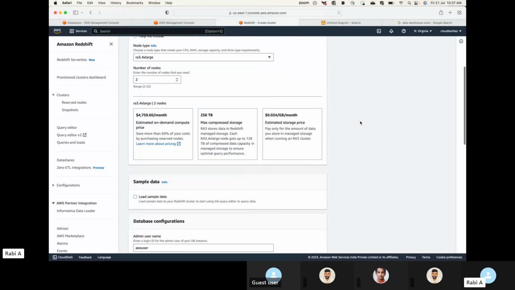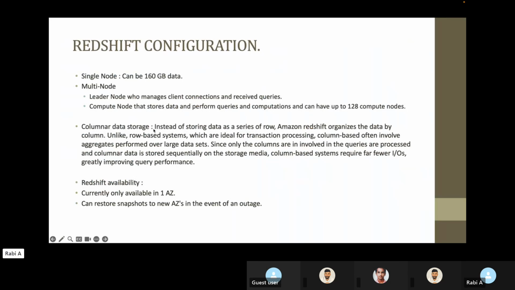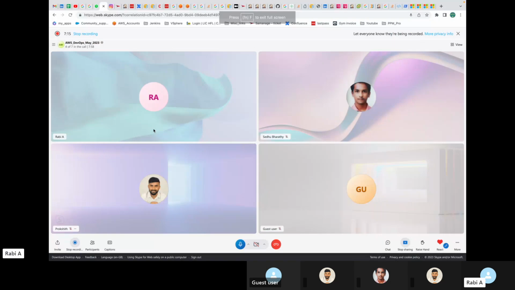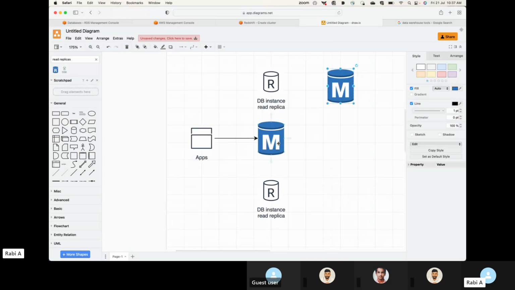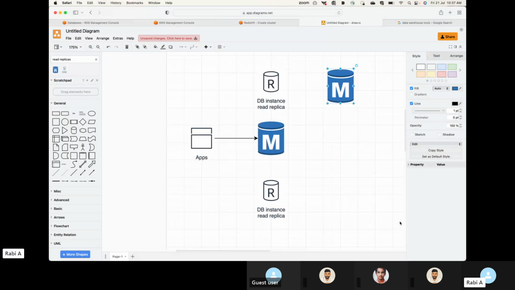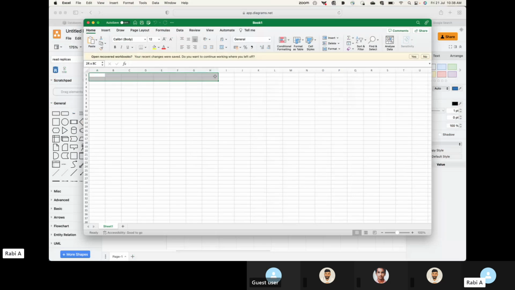Now, talking about your storage, how your data gets stored. Unlike your RDS, with your RDS, what happens is your data gets stored in the row format. Okay, so you can correlate this to the Excel that we saw in the other session. So you'll have the data in the row format. You'll have the column names, and then in the row format, you will have the data, right? So this will be your row format. So your data will be stored like this.